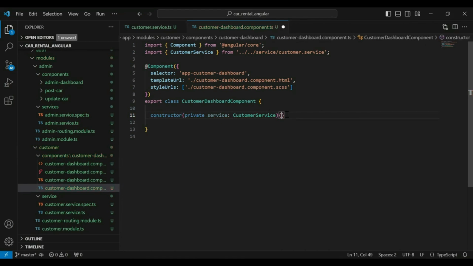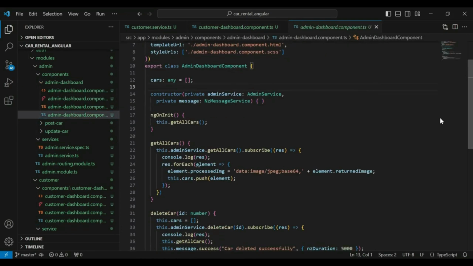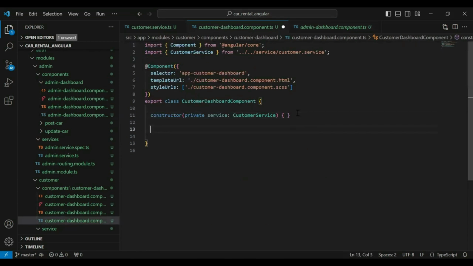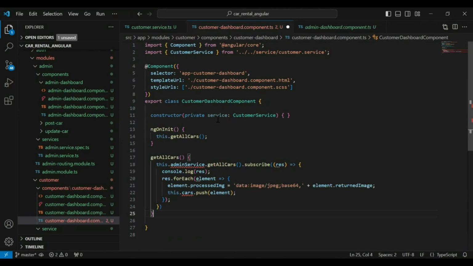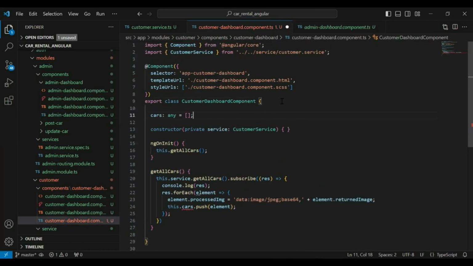Let me add here the curly braces. So let's go to our admin dashboard, and I'm going to copy this. Let me add after that. So here we need to call the method from our customer service. Let me copy this variable and let me add it here.